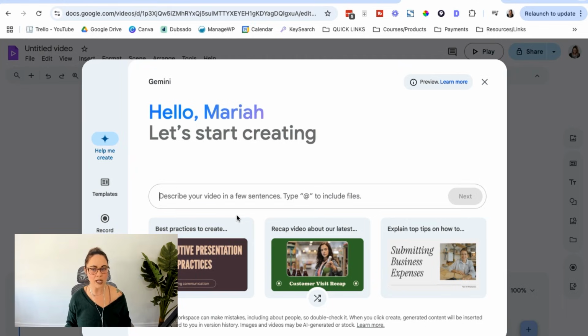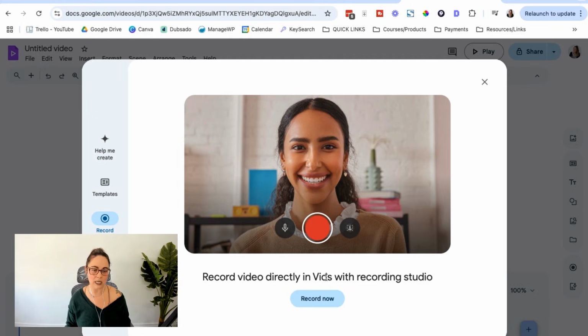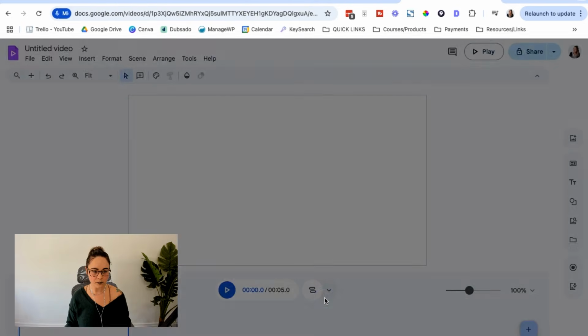So as you can see, they are really trying to push you to use Gemini with this. To be honest, I don't really want to. If you want to, you can go ahead and play around. I literally just want to record some stuff. So we're going to hit record here, and then you can go ahead and click record now.